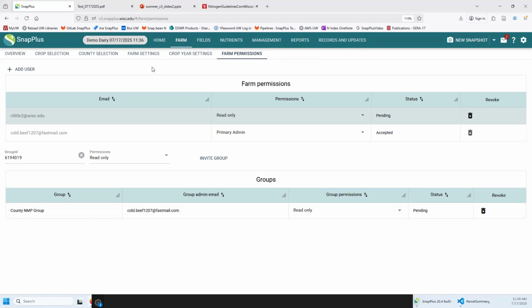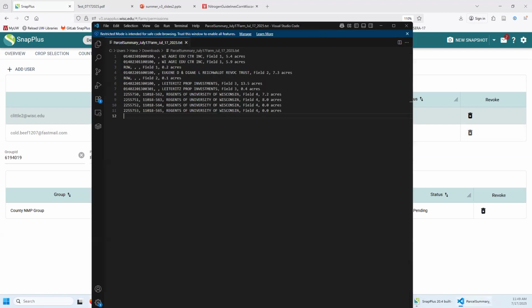All right, I'm going to pause and see if there's any questions on permissions. Now, this is new and there's a lot going on, so happy to take questions or we can entertain some different scenarios for how this might work for you.